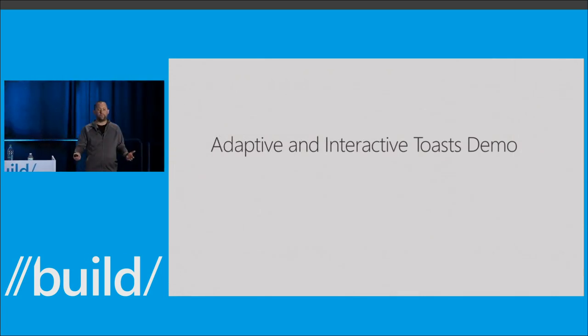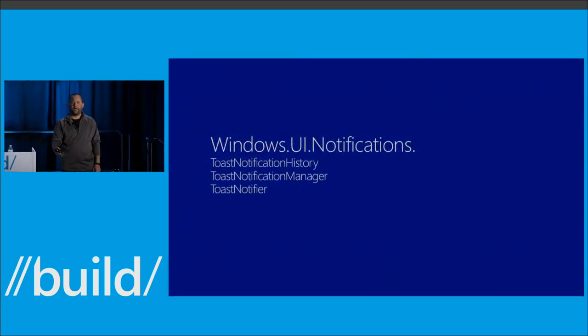So we're almost to the end. That's most of what we've come to talk about today. Just wanted to recap. Windows.ui.notifications is where you get everything for Toast notifications. What was there from Windows Phone 8.1 is still there today. These are your guys that you go use to do everything you need to.